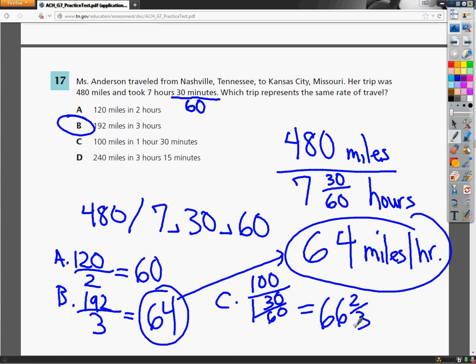So anytime you have minutes and you need to convert it to hours, just make a nice little minutes over 60 fraction, whatever the minutes they gave you is, divided by 60 or over 60 as a fraction, and you'll convert it to hours in no time.